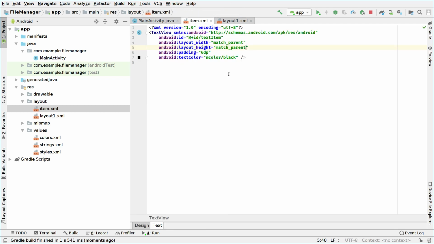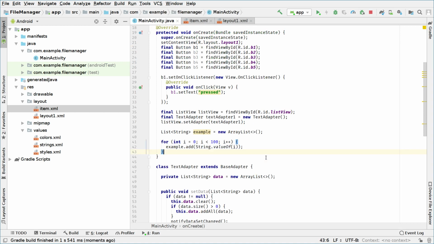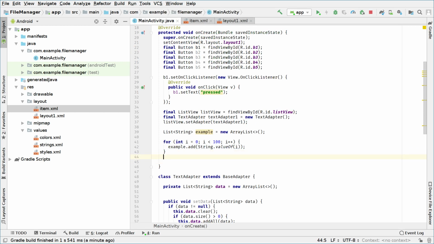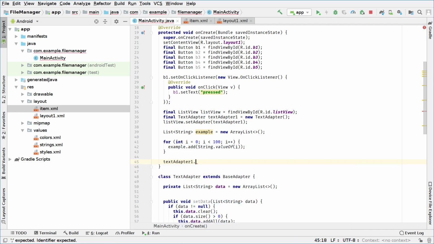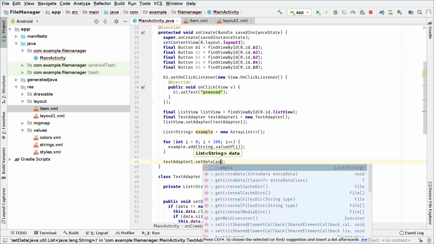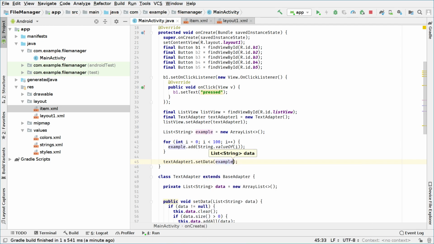So it was not the height. So return height to 50 dp, and so we filled the array list, but we still didn't send that to the text adapter. So we say textAdapter1.setData. So I forgot about this. So textAdapter1.setData, and we'll set data to example. Okay, right now it should work.